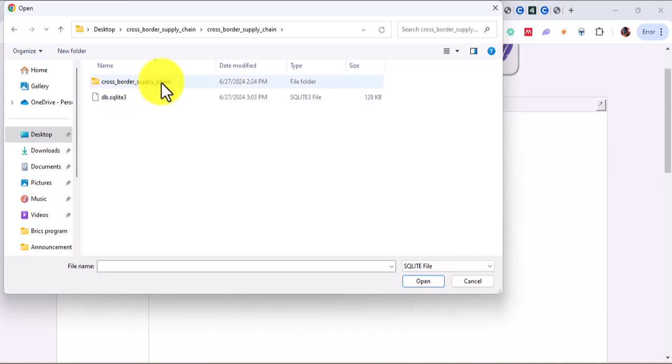To open, just double click. So you can see this is your SQLite file. So click on it, then say open.